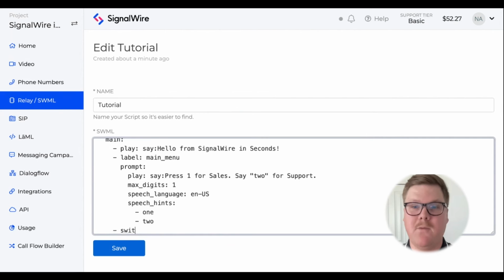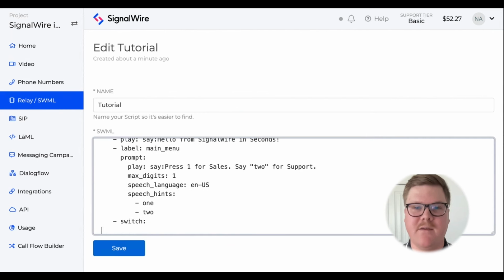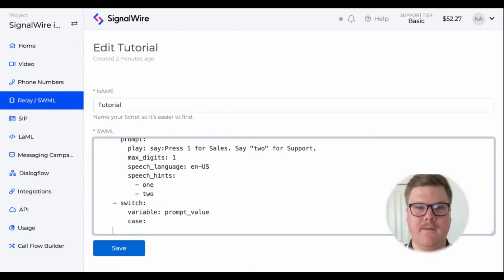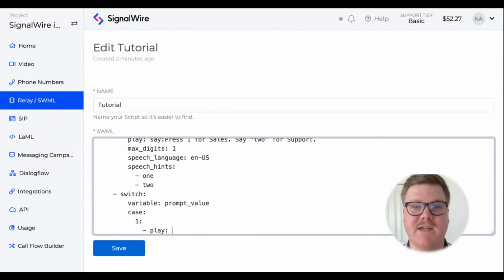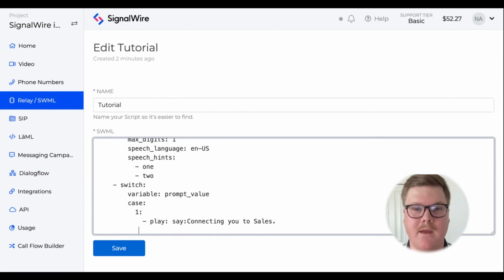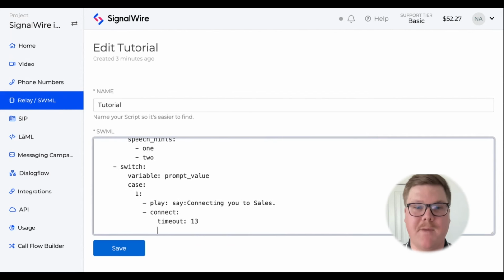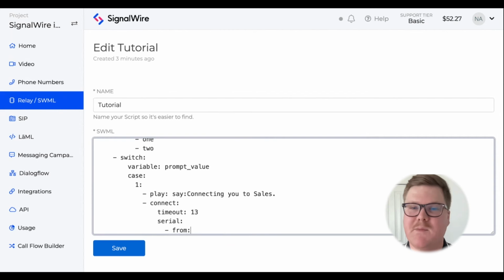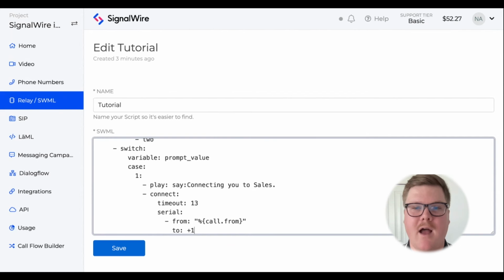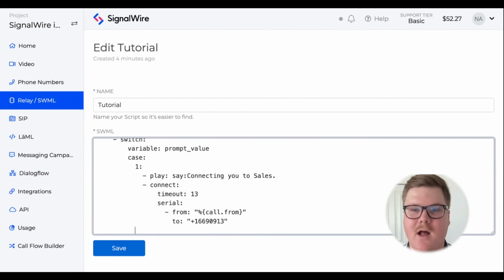The following switch statement will execute instructions that correspond to the caller's input using the prompt_value variable. Note, all variables are global and their scope corresponds to the scope of the call, not of the section and not of the script. I envision using the first branch of my flow to connect callers to a sales representative. With the connect method, I can forward callers to a combination of PSTN numbers and SIP endpoints, ringing each serially or simultaneously in parallel. Additionally, I'll employ the call.from call object parameter to pass the original inbound caller ID through to my endpoints.